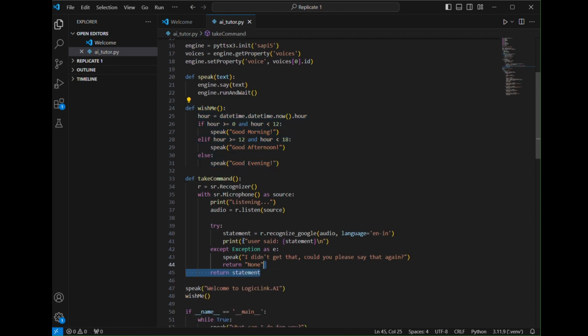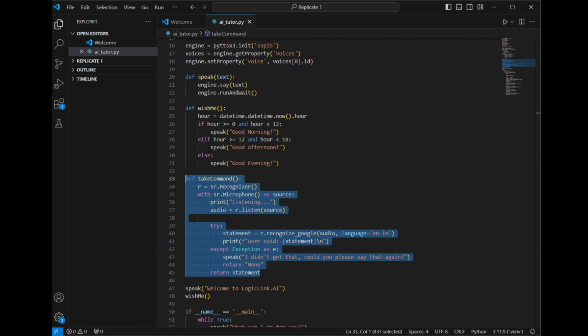Next, the take command function is super important. It's how our assistant is going to listen to us. We create an instance of SR Recognizer to listen to our audio through our microphone. Then the code waits until we finish speaking and captures what we said.